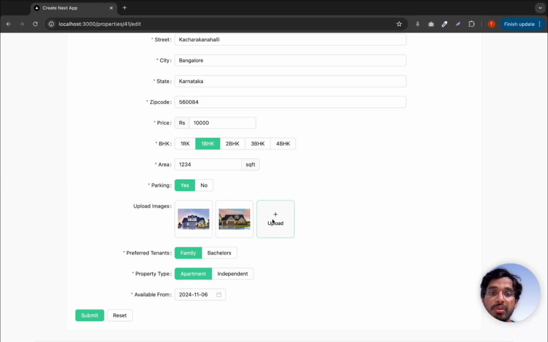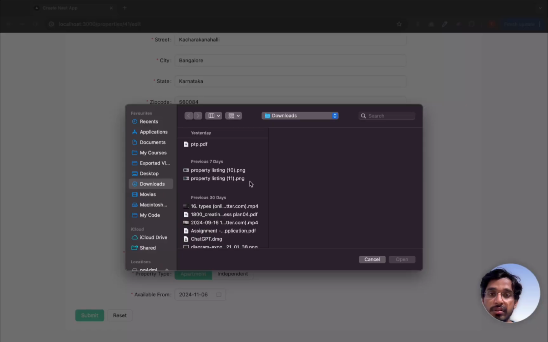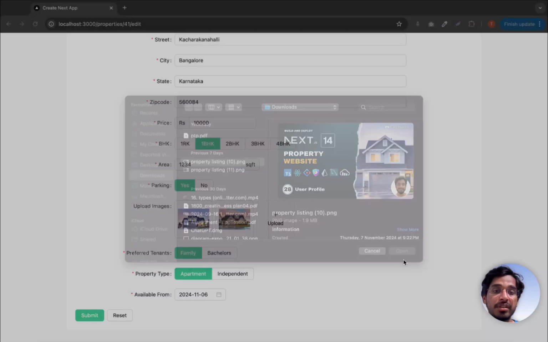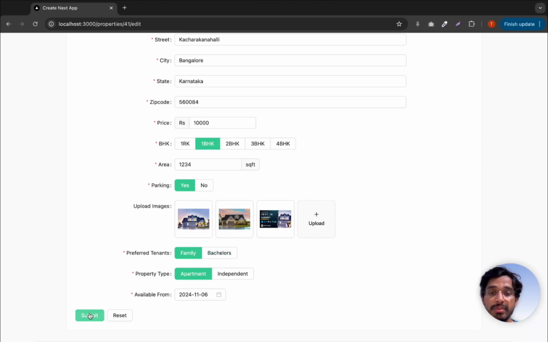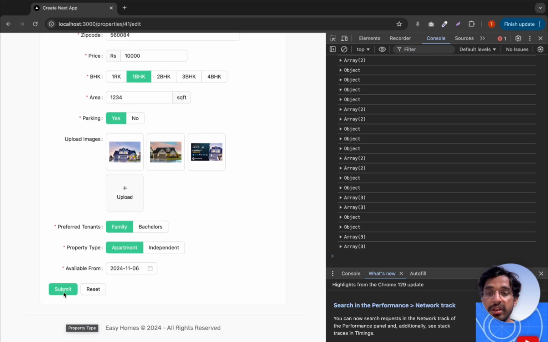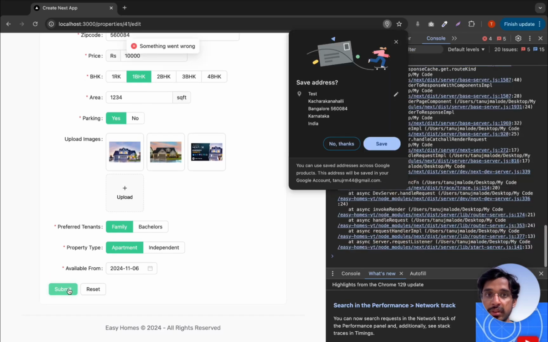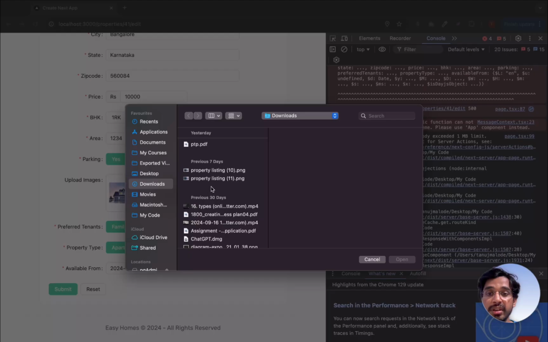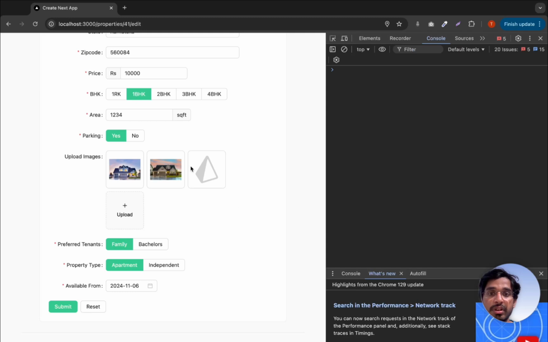So if I click on upload, I should be able to upload an image. Okay, so I'll just put a dummy thumbnail for this YouTube channel and click on submit. Let me just open my console first. So if I click on submit, something went wrong. So what is the error? Okay, so this image is exceeding more than 1 MB, so I can just replace this with some other image. So I just put a lighter image.